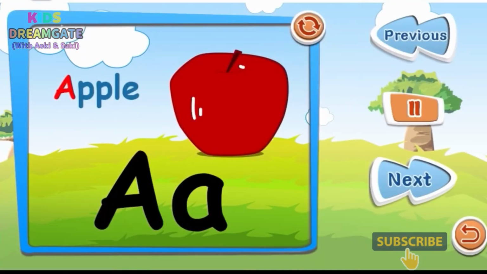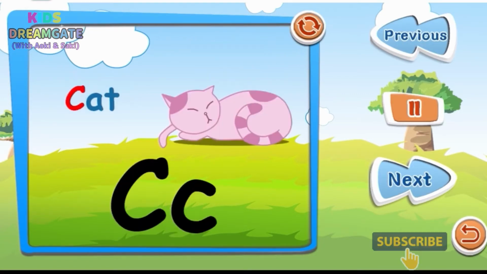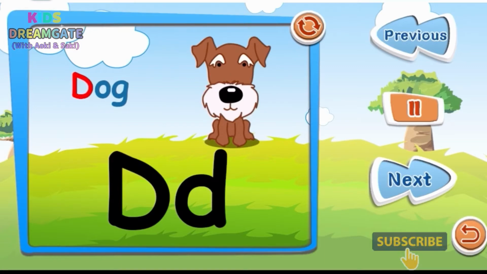A is for apple. A, A, A. B is for bird. B, B, B. C is for cat. C, C, C. D is for duck. D, D, D.